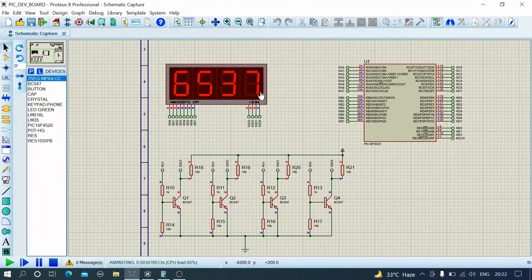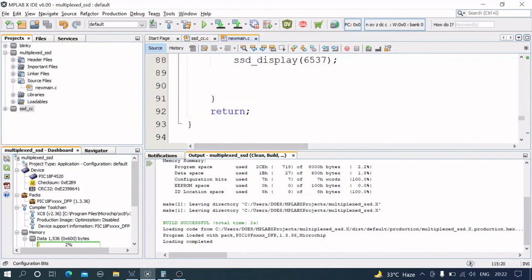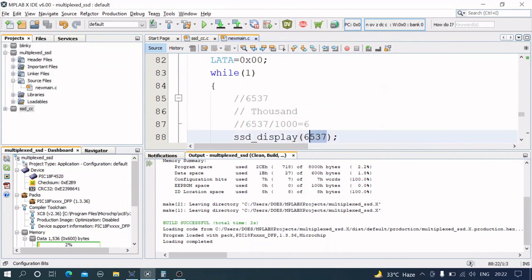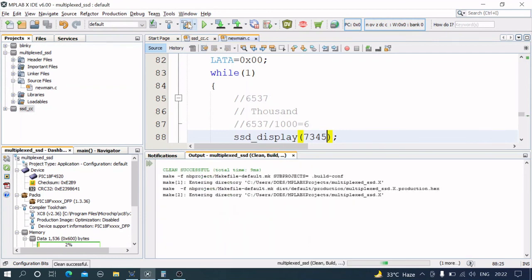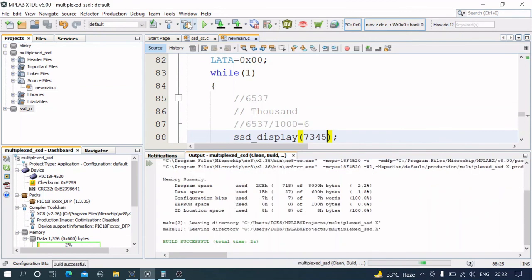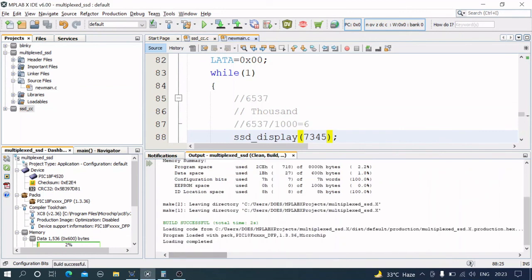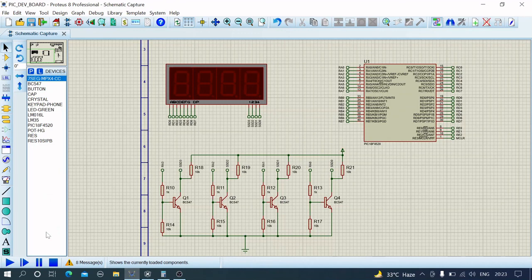6537. Now instead of this number, you can also send any number to this function. So let's say 7345, and if you compile it again, okay, successfully compiled. Now go back to our simulation and see. Over here, now we can send or print any integer number on this multiplex 7 segment display.